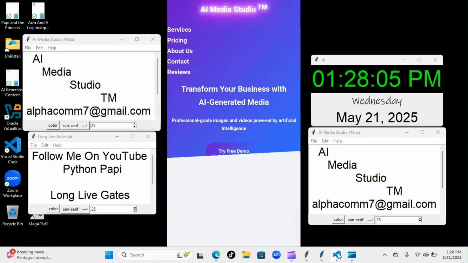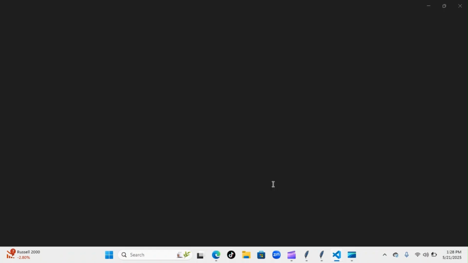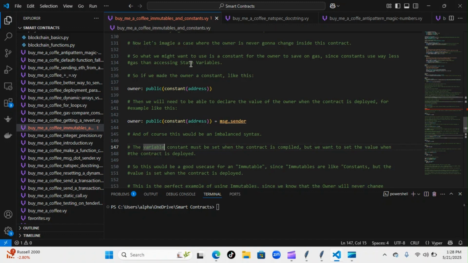Let's have a look at what we're going to be going over today. Yesterday we started the module of immutables and constants. Today we're going to pick up where we left off from yesterday. We're going to start with some light reading.